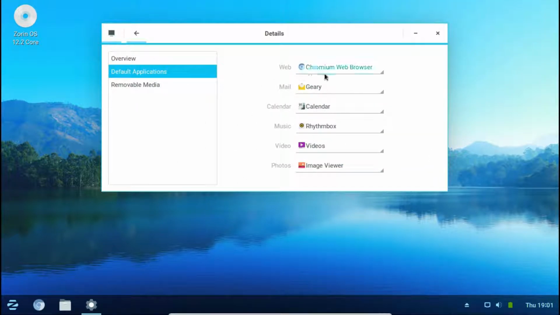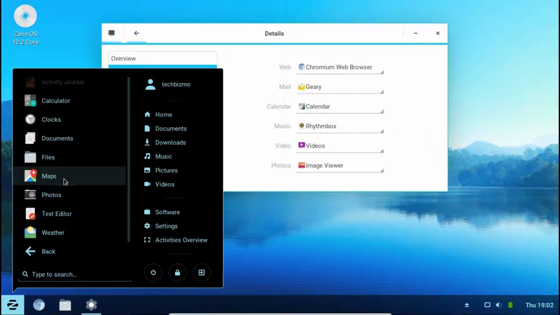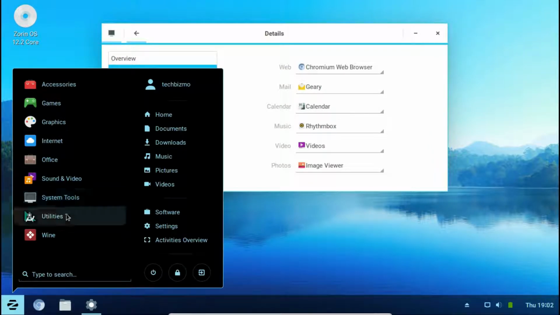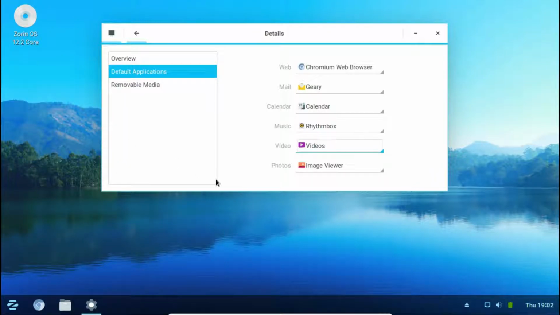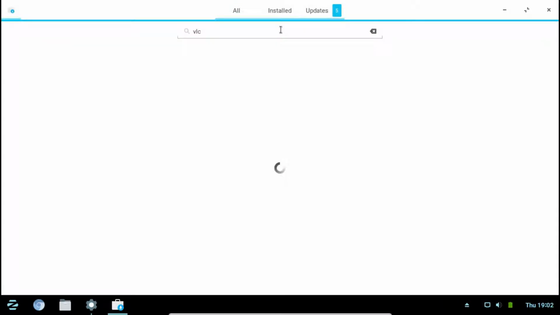Default applications. Basically, your default web browser is Chromium by default in this distribution of Linux. Your default is your default. Calendars, calendar, mails, Geary, music, Rhythmbox, which you could change, and videos, which has a very good alternative that I use pretty much every day, VLC media player. So let's see if I can actually find it. Okay, there it is. So I'll go ahead and search for VLC, and of course it's going to be in here, at least I hope.